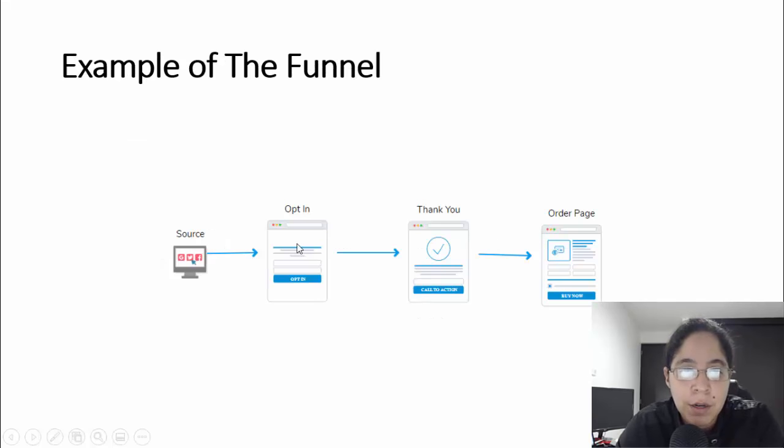Okay, let me show you an example of a funnel. As you can see here, you're going to have your traffic source. Here you're going to have your opt-in page, in which people are going to type in their name or email. Here you're going to have a thank you page, in which you can deliver the freebie, and also you can offer them something else. And here is the product order page. Okay, so this is actually how you make money online.